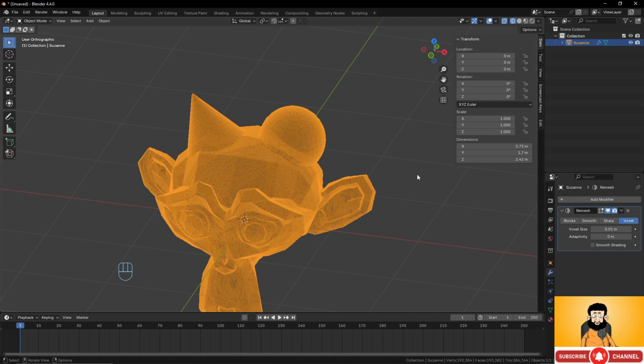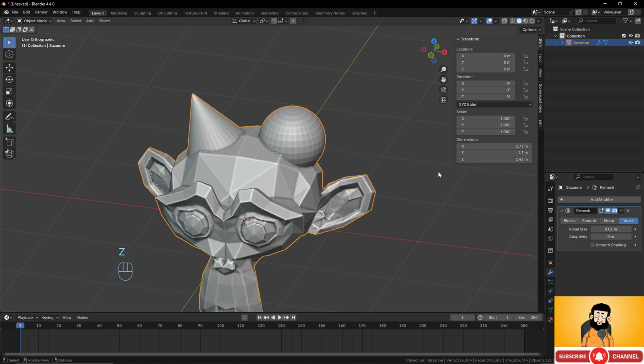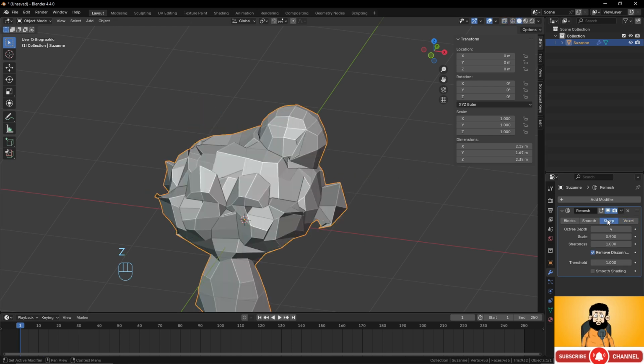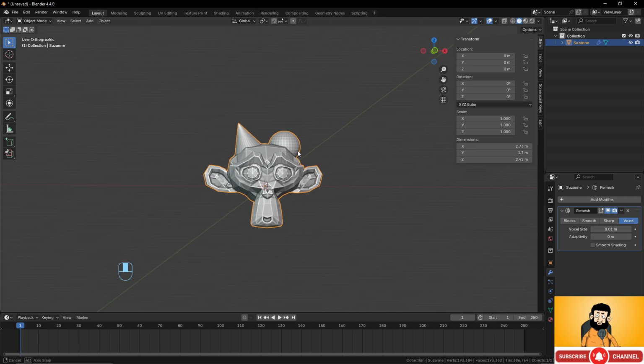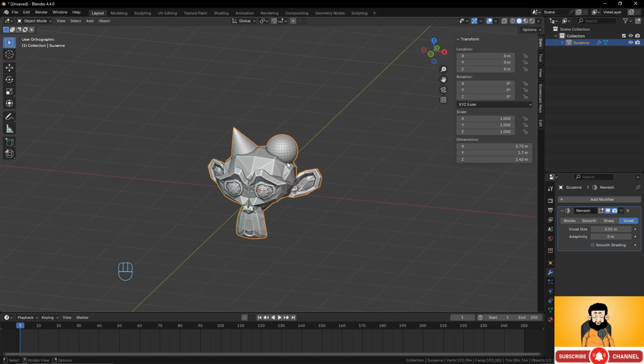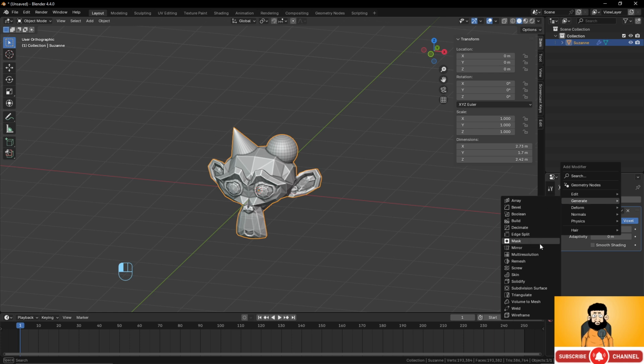So the remesh option is really handy for sculpting, but it has other options that you can use as well. You have the sharp option here, that can be useful in some cases, and the smooth option, but mostly you use the voxel option for sculpting, and I will show you that during the sculpting chapter.